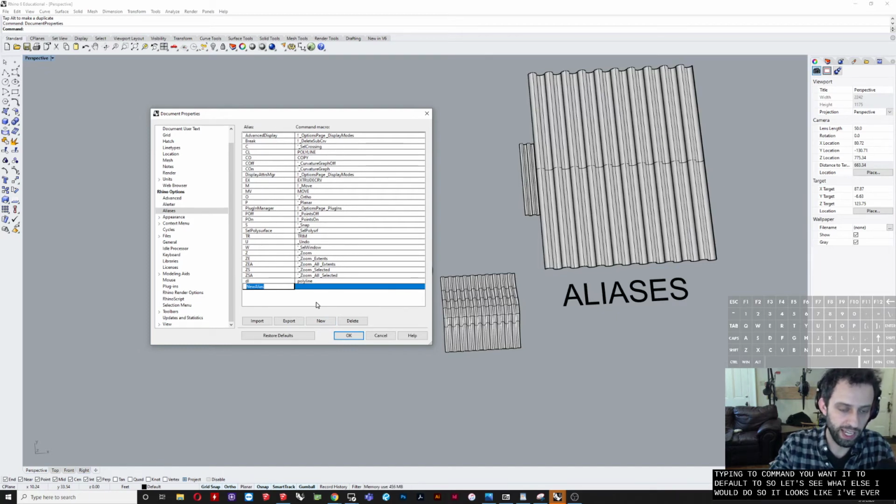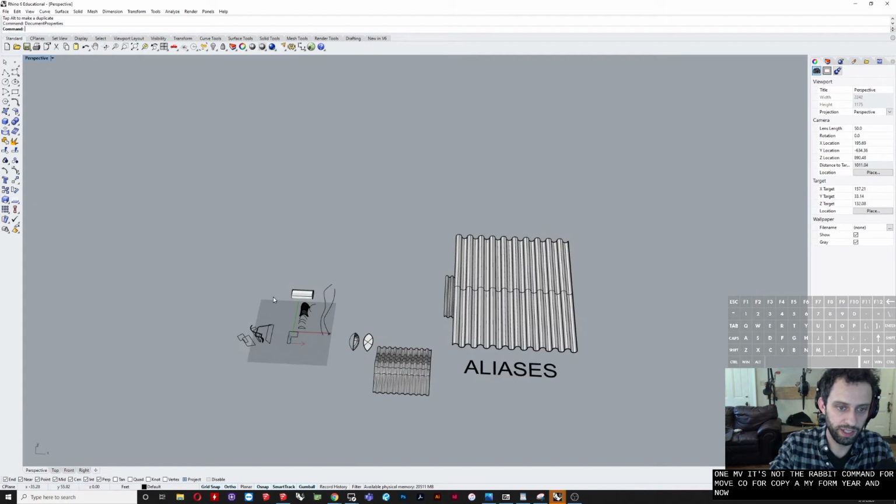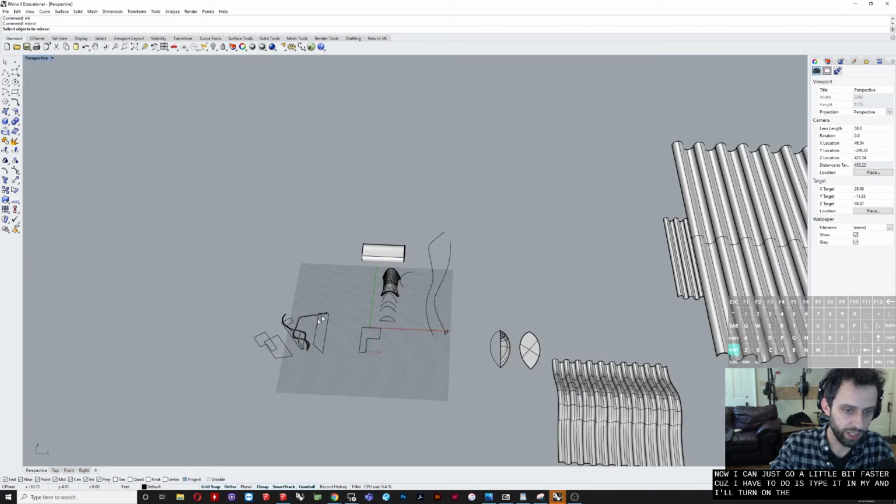So it looks like I've already added trim in here, TR, that's a useful one. MV, it's another Revit command for move. CO for copy. MI for mirror. And now I can just go a little bit faster because all I have to do is type in MI and it'll turn on the mirror command.